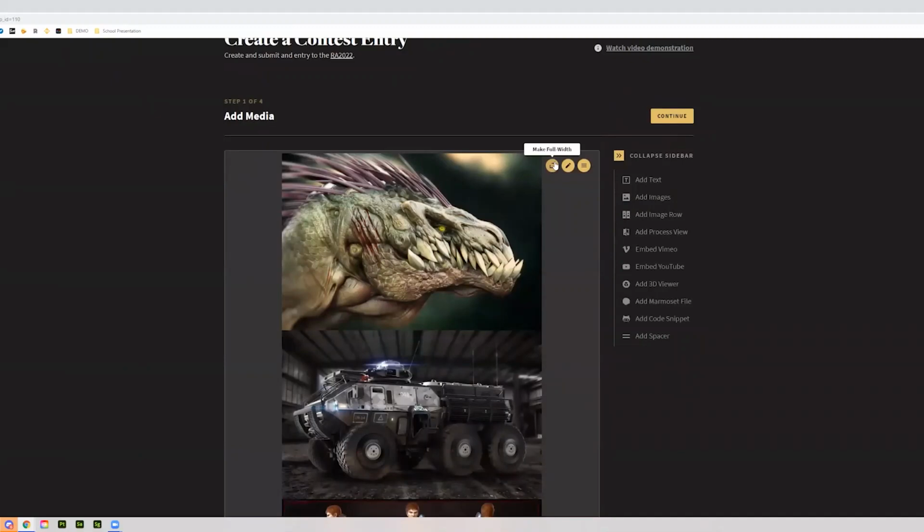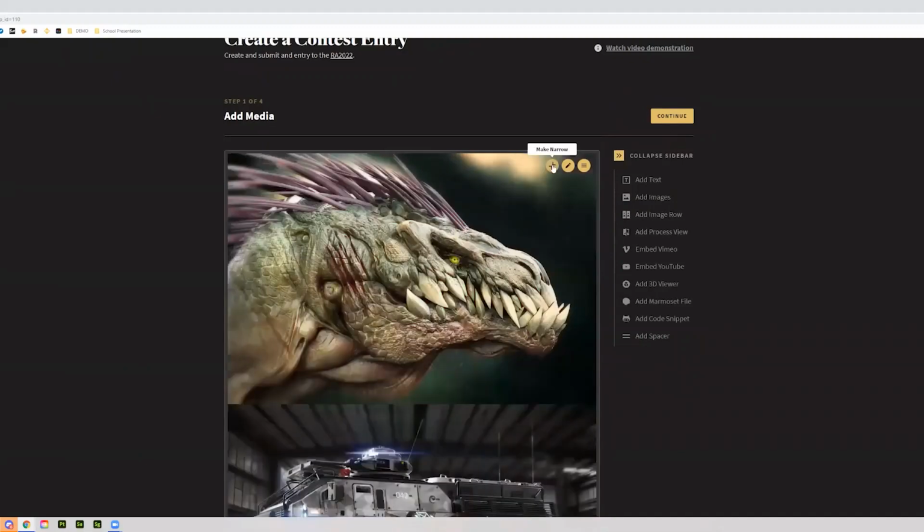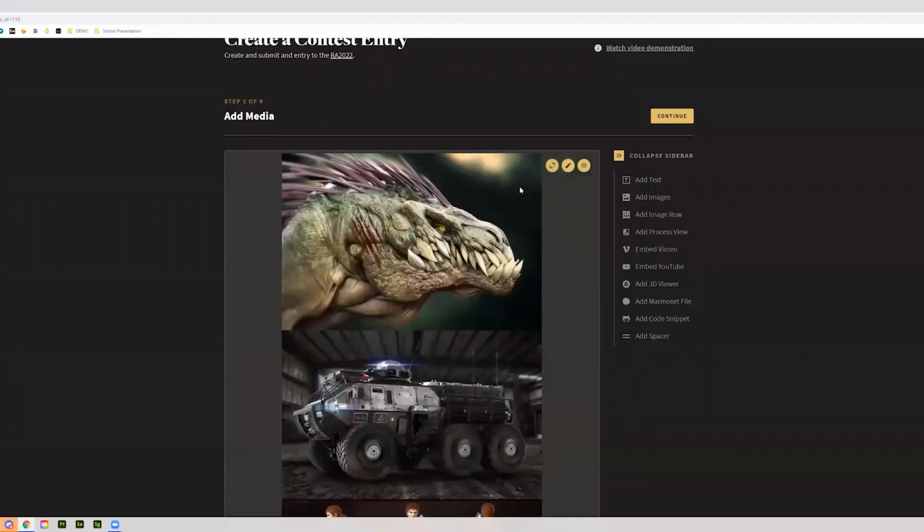I can either keep them narrow, or I could go full screen. So what that looks like is if I'm looking at this once it's been published, that image will be full width of your screen. Personally, I like the narrow view. It just keeps everything nice and neat and tidy.